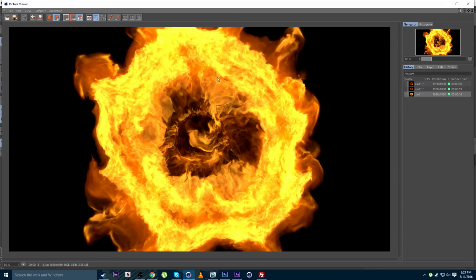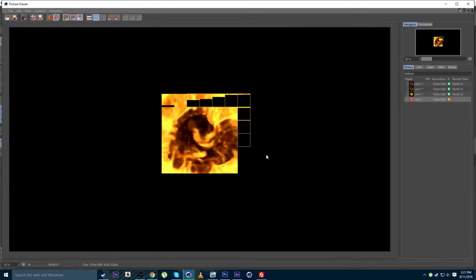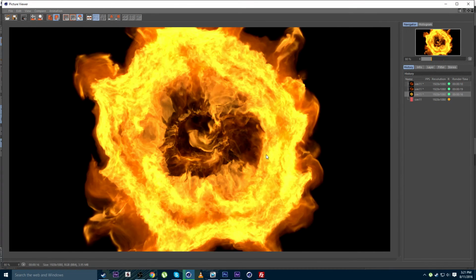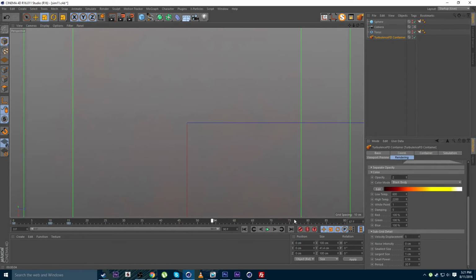So this is how it looks with velocity displacement, and if I turn this off, if I set this to 0 and render a frame now, you can see it has a huge difference in the overall quality and look. So that's just something to keep in mind with velocity displacement. I always use this velocity displacement for all of my simulations and most of my projects. So I will set this back to 5, and I think we can go ahead and actually render this out.